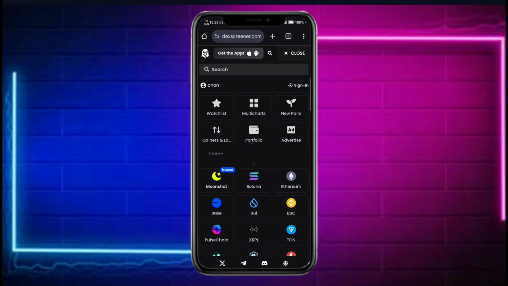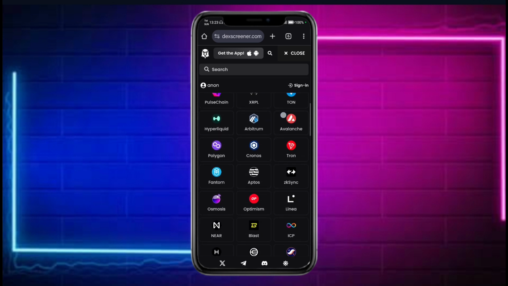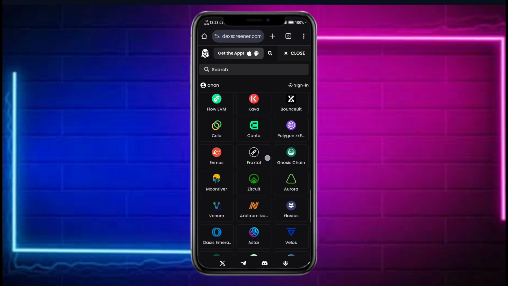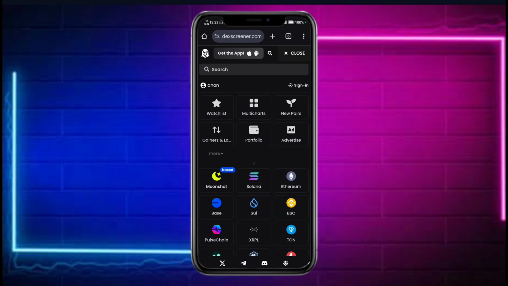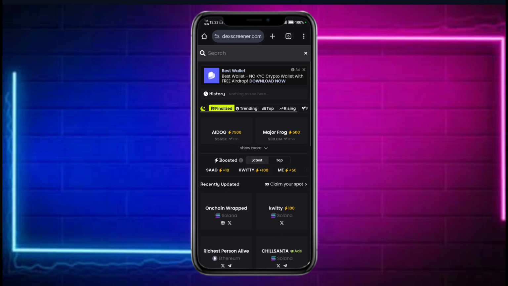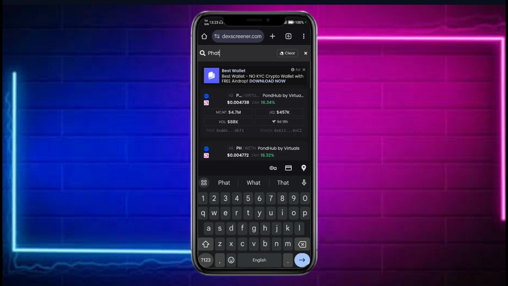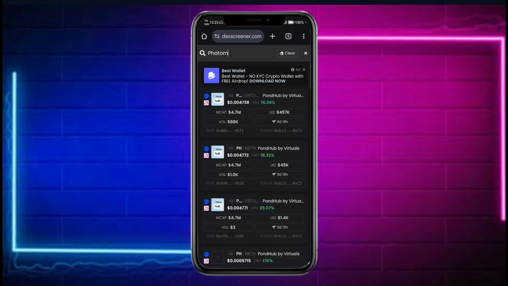lines right here. And in here, we have this model, charts, and a lot more. For this one, you can scroll down and then just look for Phantom Wallet. So as you can see, there's a lot of options. So what you can do instead is head over and search for it. Just utilize this search option right here and search for Phantom. Now in here, you should be able to find it.